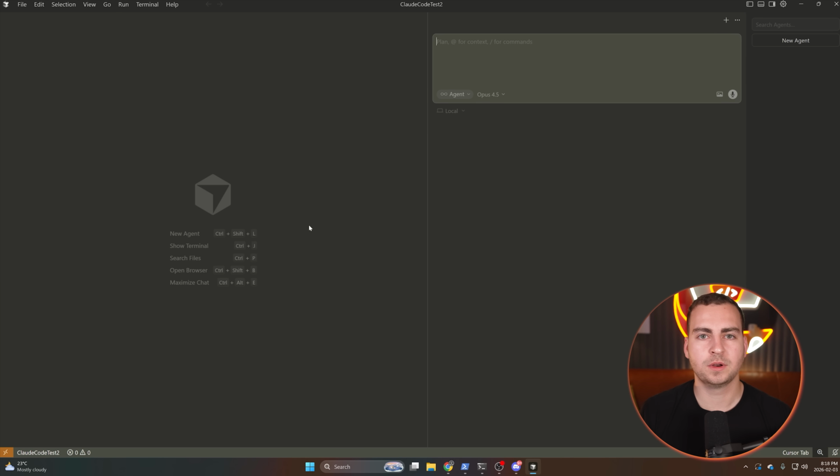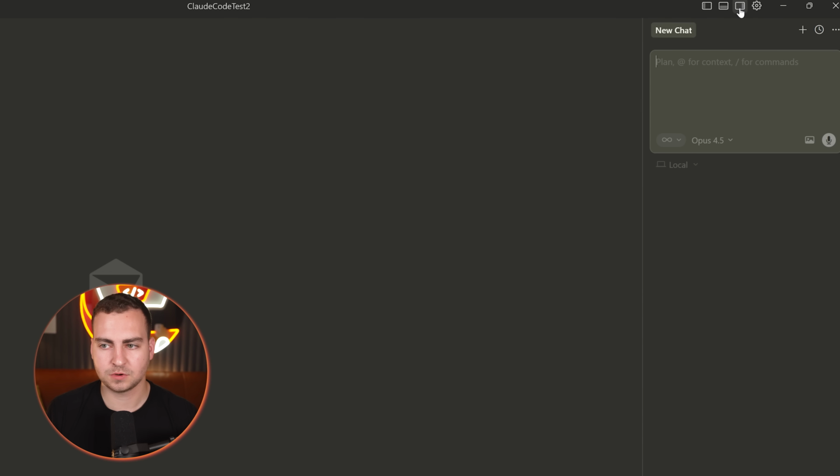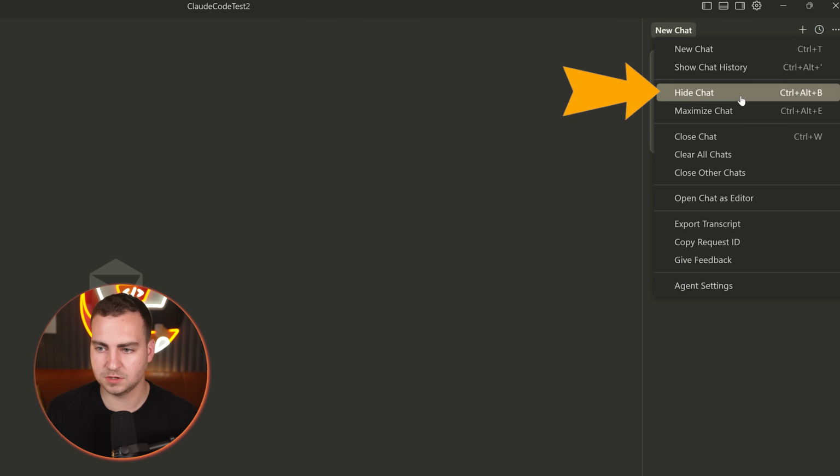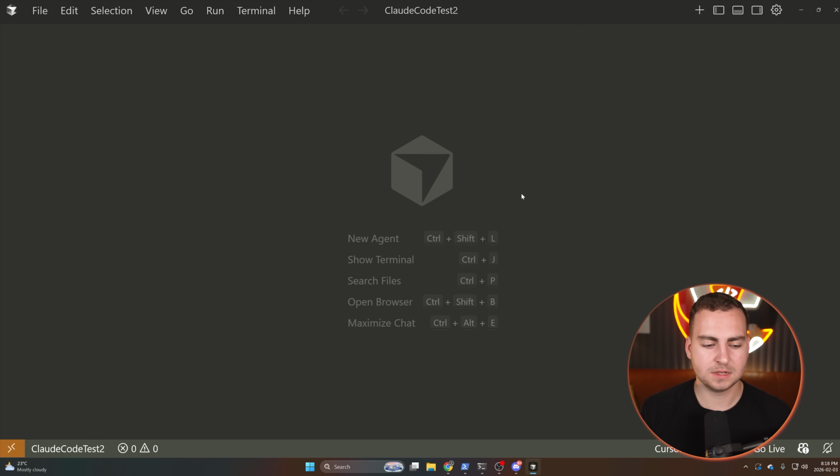So again, I've just opened my code editor. Doesn't matter which one you're using. You can ignore all of the crazy features from Cursor here, and we can close some of these windows and just hide them. And what we can do is open up the terminal directly inside of here.